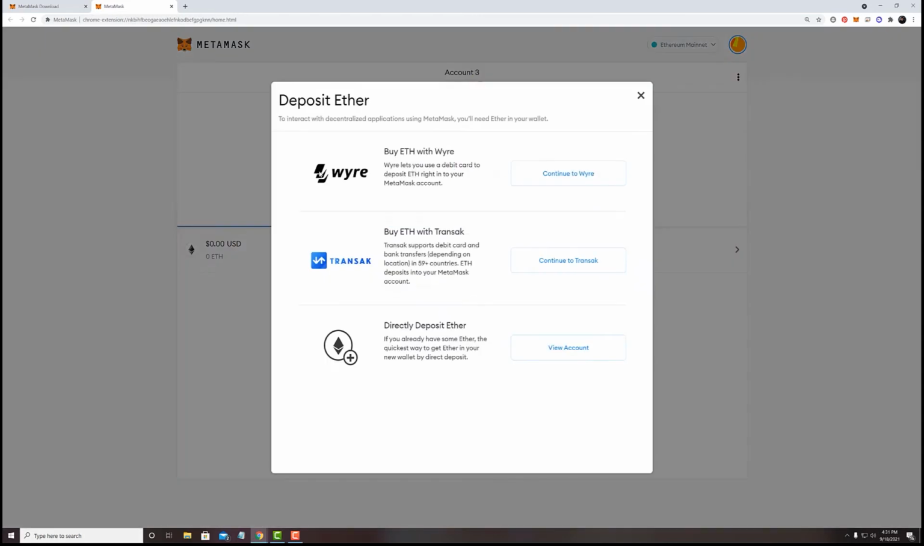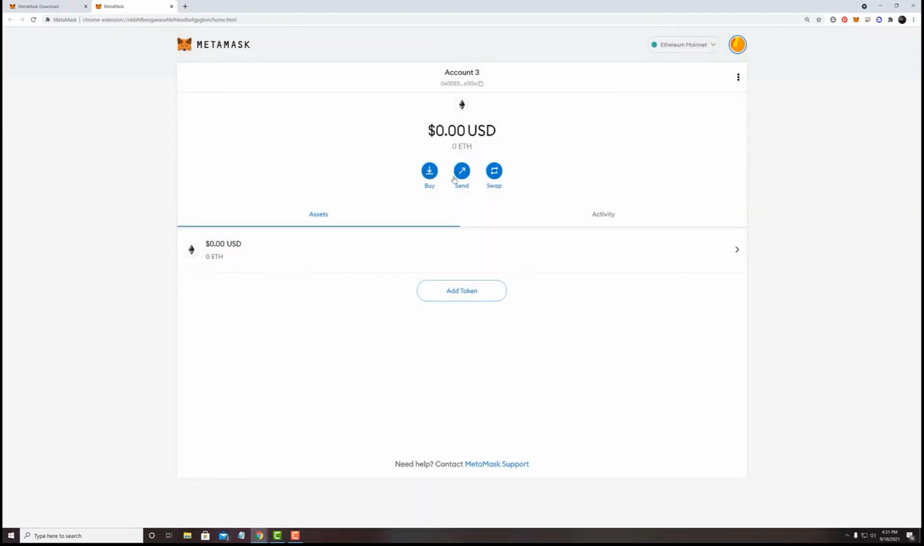So buy, if you want to buy Ethereum fast and be able to use it quickly without having to transfer from a centralized exchange such as Coinbase to here, then you can use these two methods. It is going to cost more just because it's kind of a convenience fee. So just be aware of that if you do plan to do this.